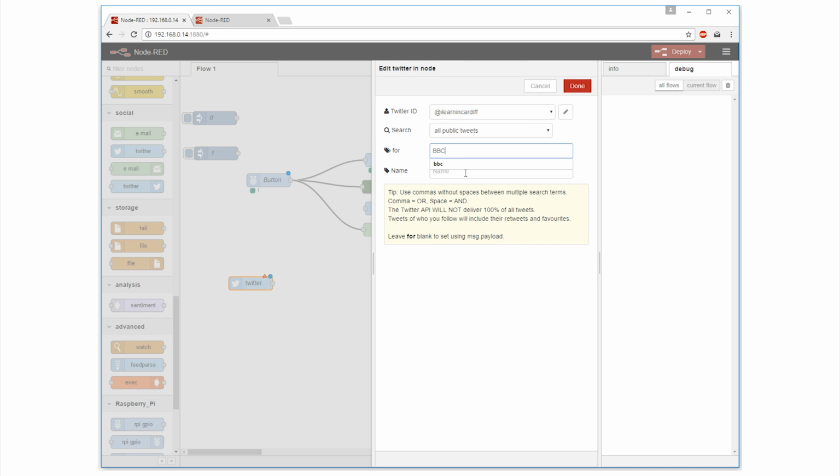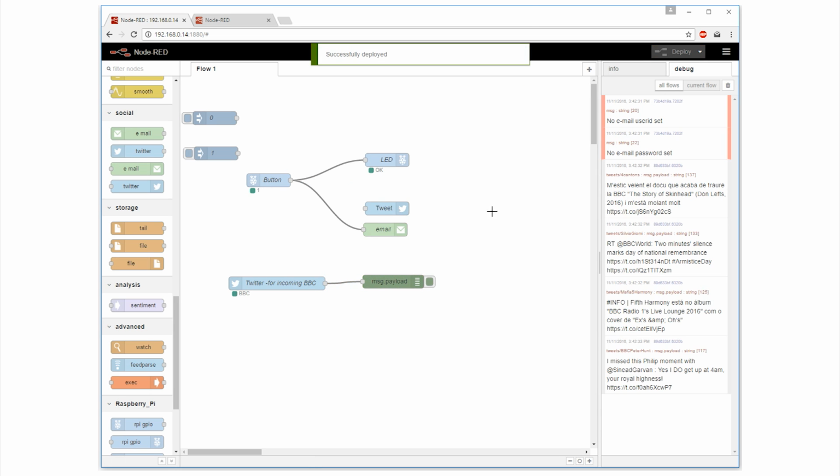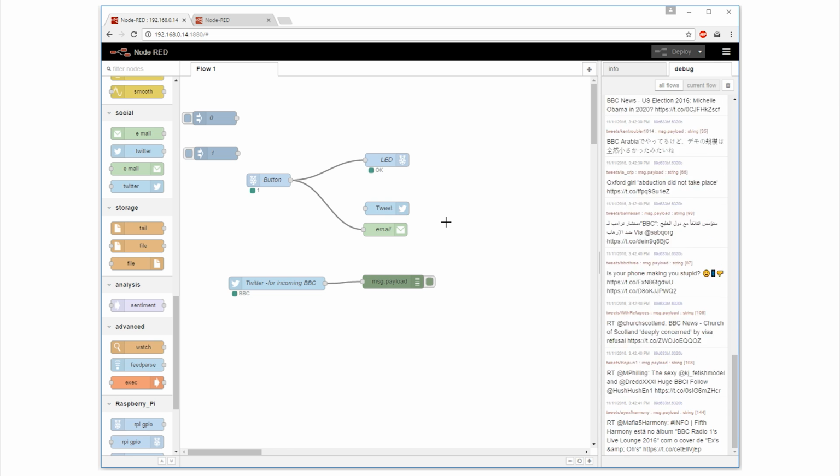Drag in the Twitter node. I'll name it Twitter for incoming BBC One. Press done. I'll drag down a debug and connect it. Press deploy, to be flooded by incoming tweets.